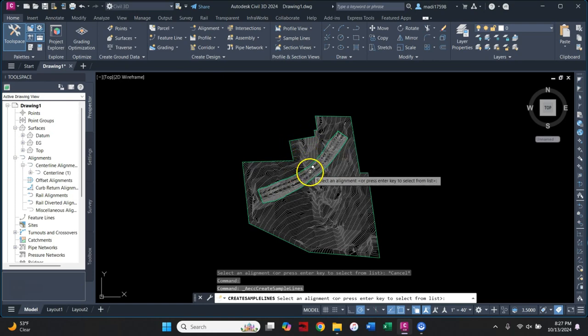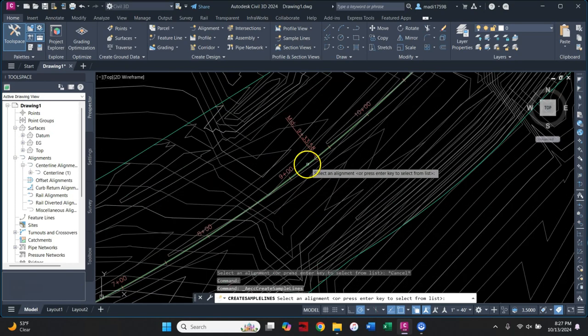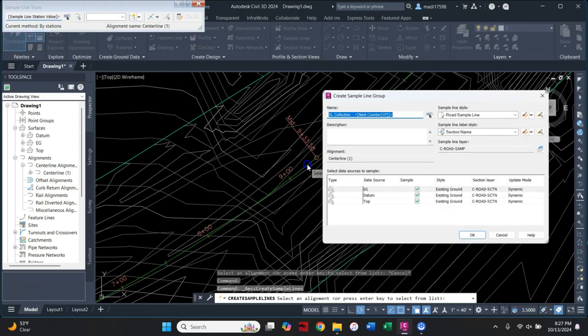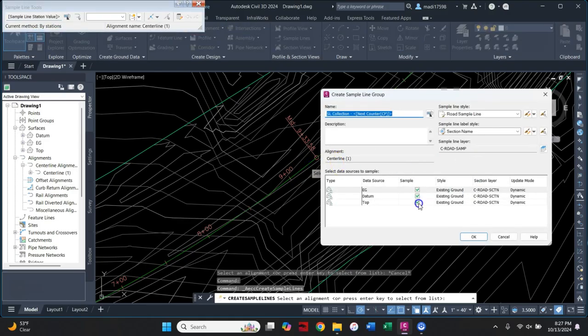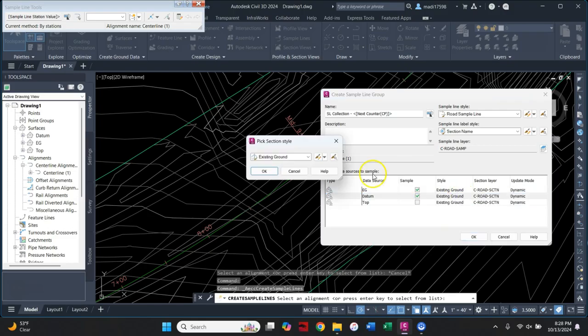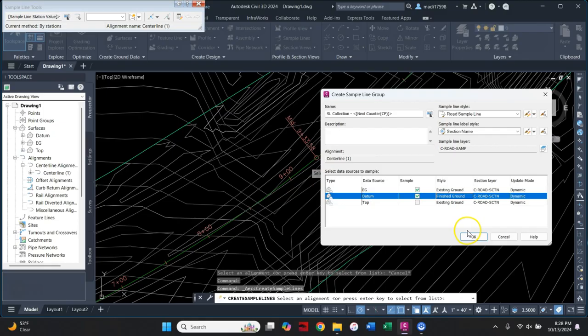I'm going to select and zoom in here. I have an alignment. And I'm going to select just the EG and datum surfaces. I'm changing my datum to finished ground. I'm going to leave EG as existing ground, everything else as is. And I'm going to hit OK.